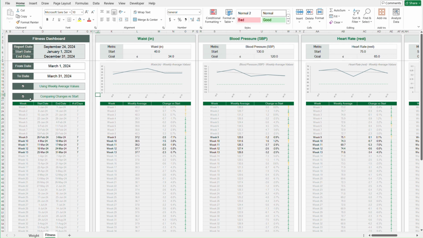And then lastly, if I switch between comparing against the start or comparing against prior week, you can also see there's a change. The same logic applies as in the weight. So in this case, I'm comparing the 37.2 against the start, the 40. And since I wanted to lose, in this case, inches in my waist, the downward trend is assessed as positive, so it's green. And then the values of negative 2.8 and negative 7.1% appear, comparing the 40 against the 37.2.